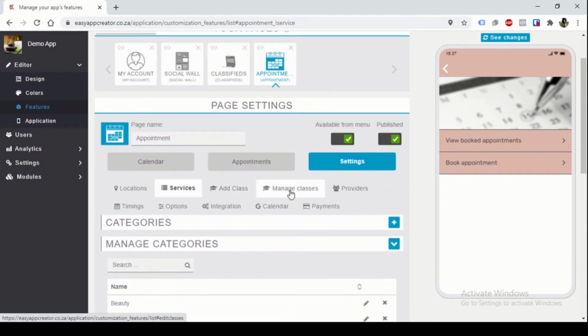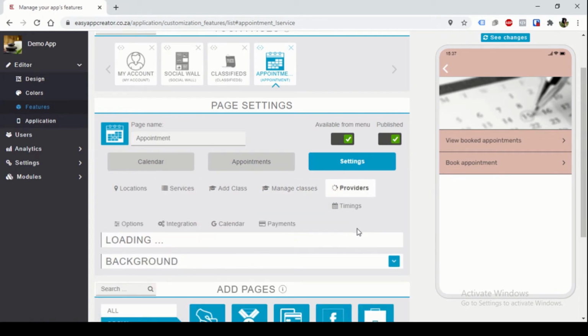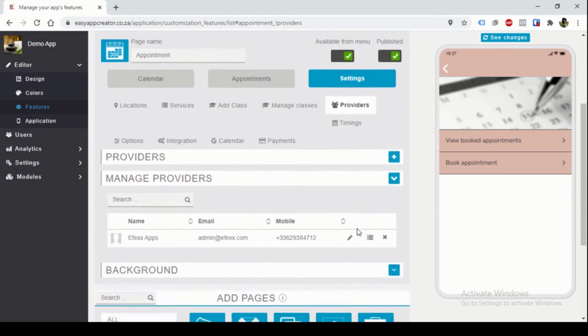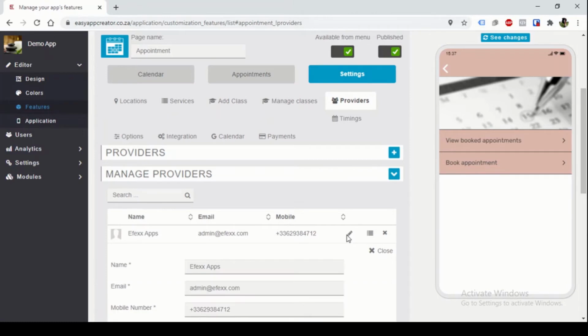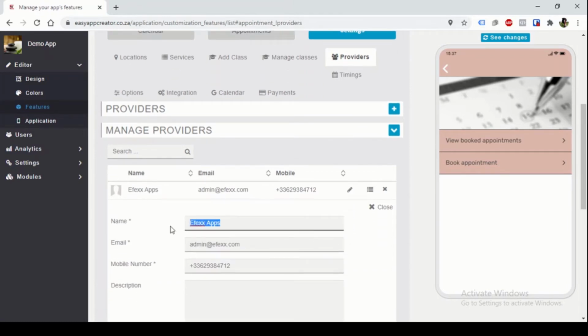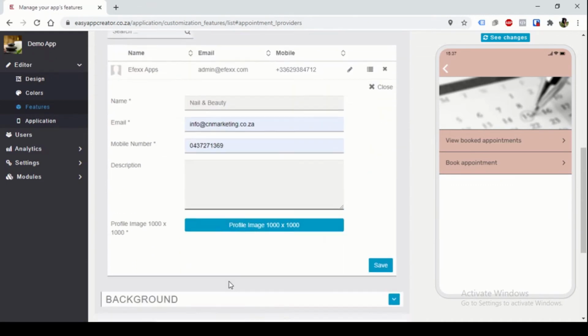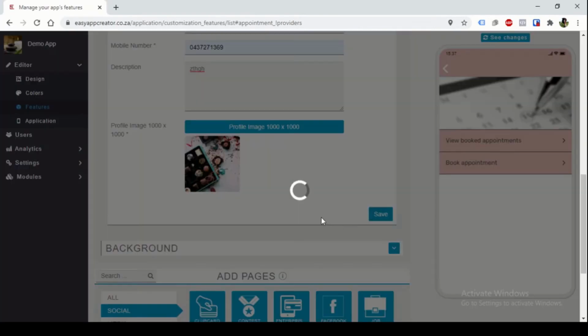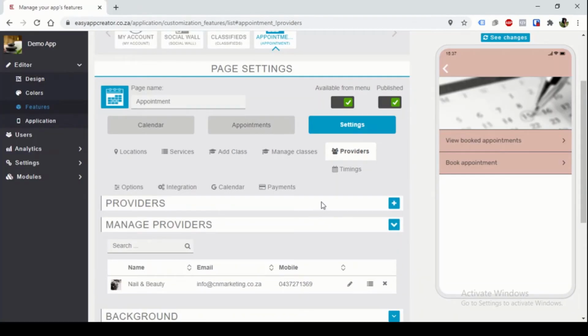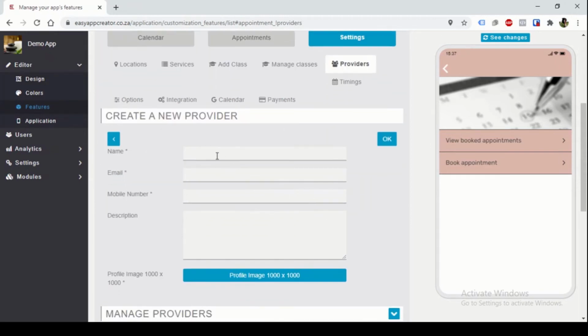Clauses and managing clauses are part of the premium appointment feature. You can add providers. You can edit current providers by clicking the pencil icon. Give the name, an email, you can add a cell phone number, a quick description, and a profile image. And click on Save. To add another provider, simply click on the plus button.